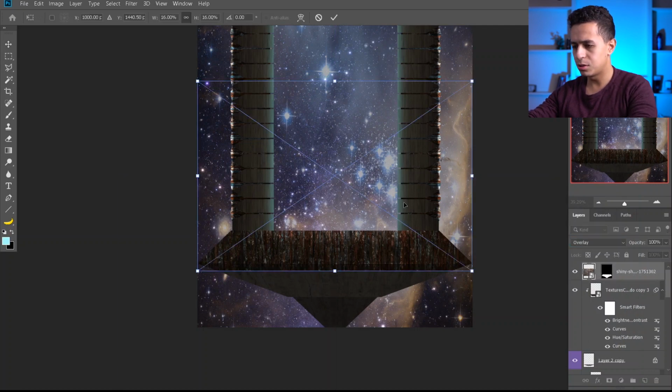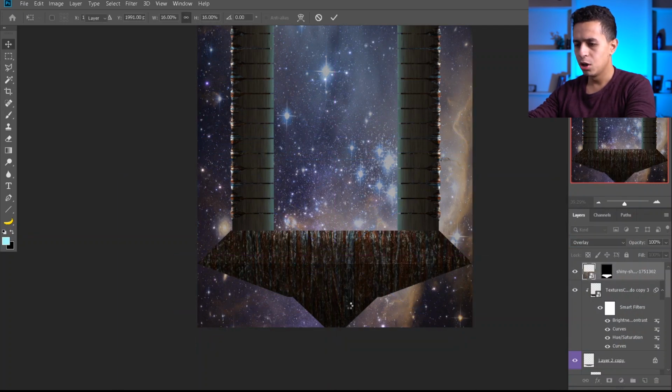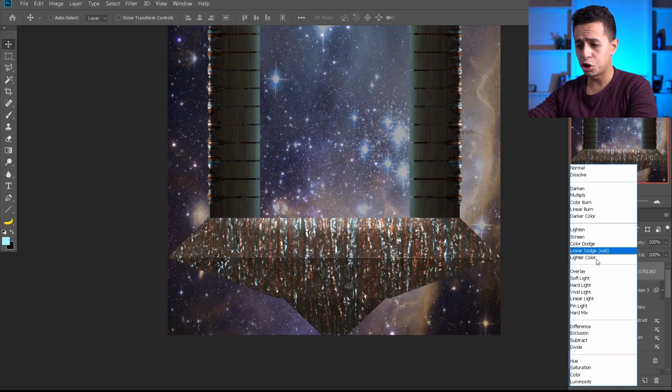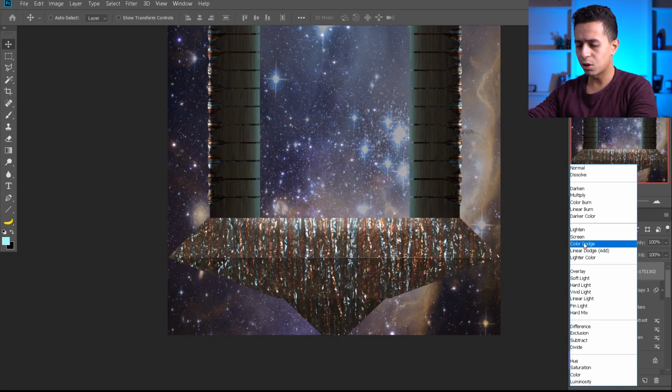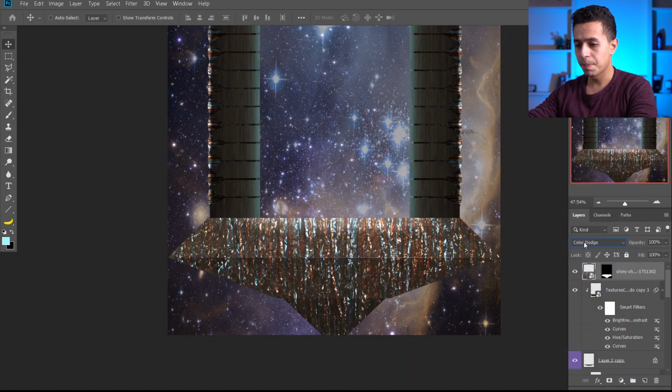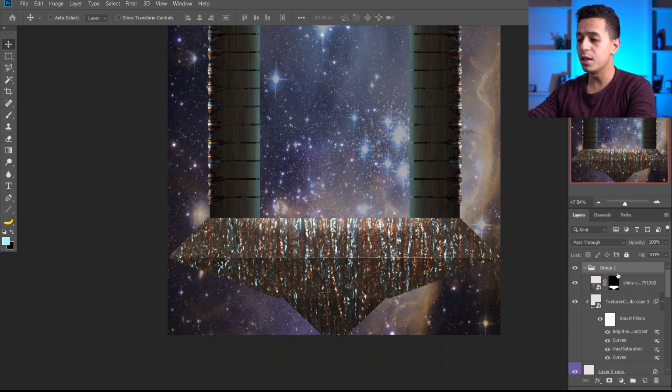Okay, the texture is too small. We need to just move it. So now we have this texture, but of course it's too strong. Let's try something like screen or color dodge. Color dodge, I like it. But what I'm gonna do is I'm gonna press Ctrl G. This is the way to do two masks on top of each other.